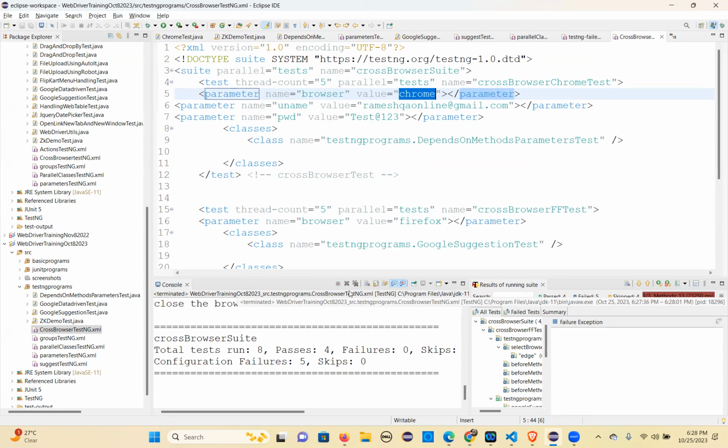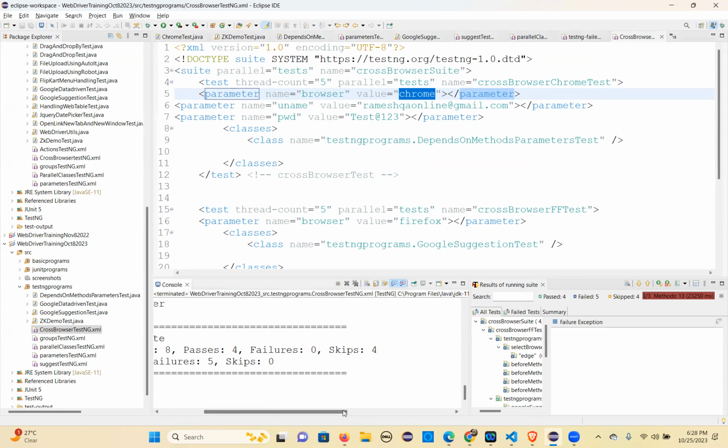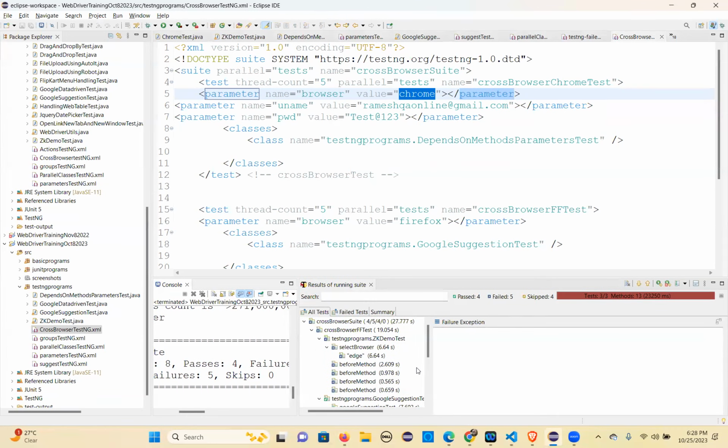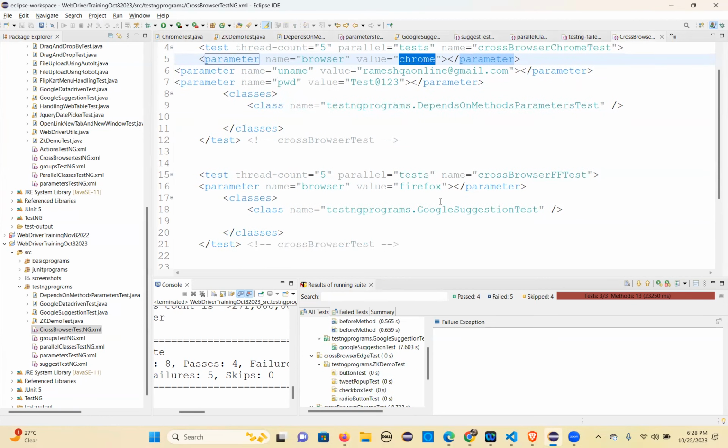So done, one test case failed. Multiple test cases failed. Let's see the configuration failures, skips 4. You need to see why they have failed. The before method, select browser, ZK demo, is failing, and browser ZK demo failed. Only ZK demo is failing. So why is ZK demo failing? We need to see that.